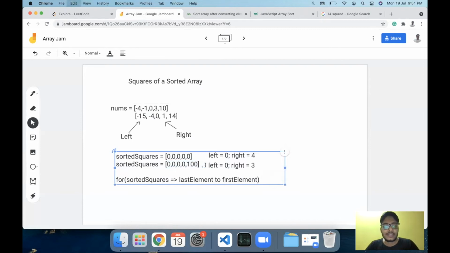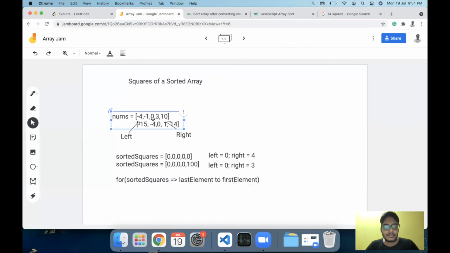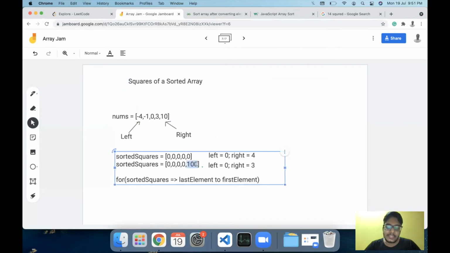So let me just undo all this, and let's go with the basic example which we had. In the basic example, let's say we have 10 as the maximum positive value and minus 4 as the maximum negative value. We'll compare minus 4 with 10, and we know that 10 is the largest value. That is why we will store the value 100 in the last index of our sorted squares. Then this left pointer, which is pointed at the minus 4 element, has the index 0. Currently it is pointed at array index 0.